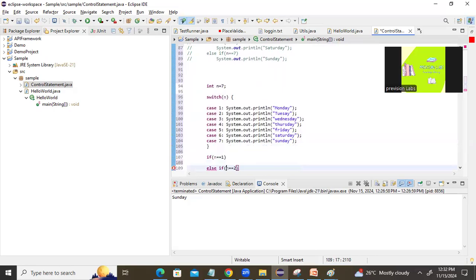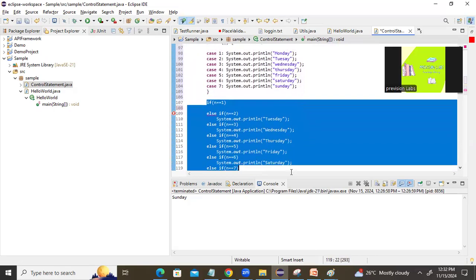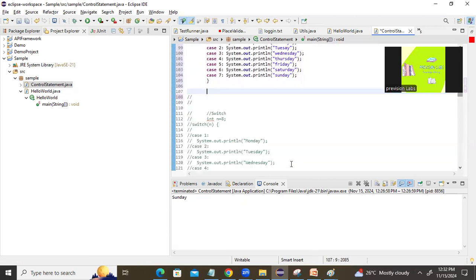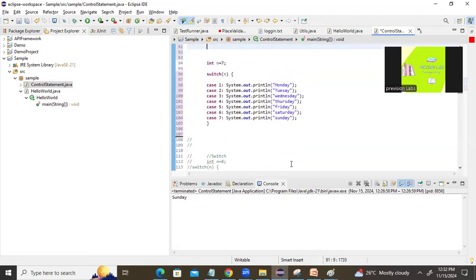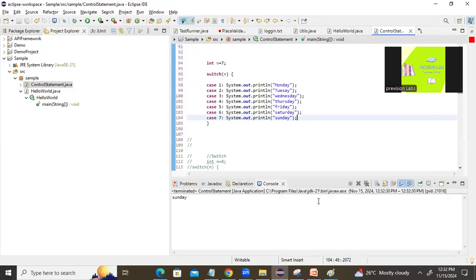So I have written the switch statement here. I don't want to do all these if else again, so I simply remove them. Now see what will happen. In the switch, if it's case one, it will print here. If it is case two, it will print like this. Let me quickly run the program. If n equals 7, what will happen? It is printing Sunday.